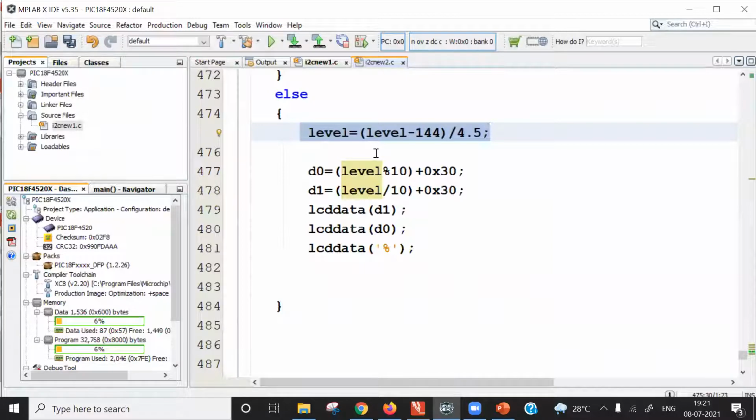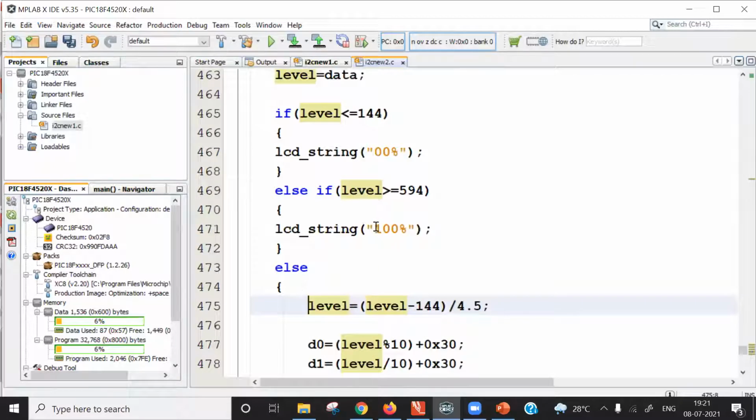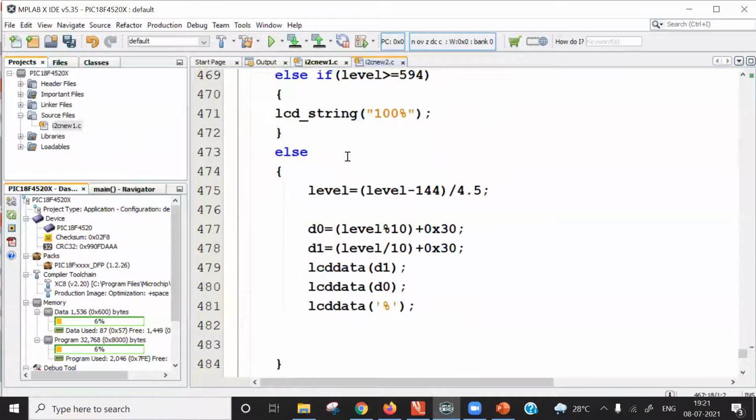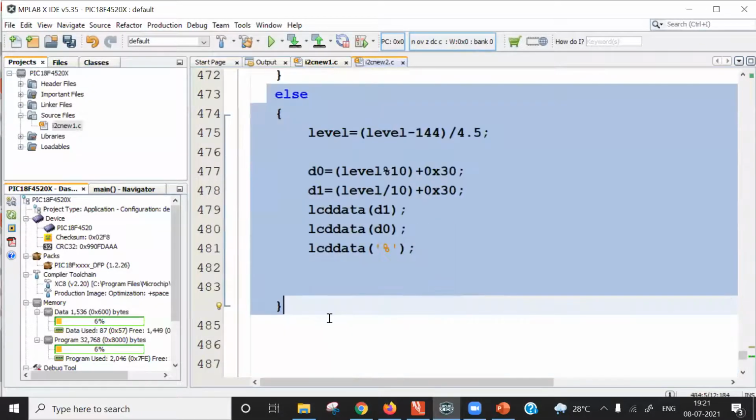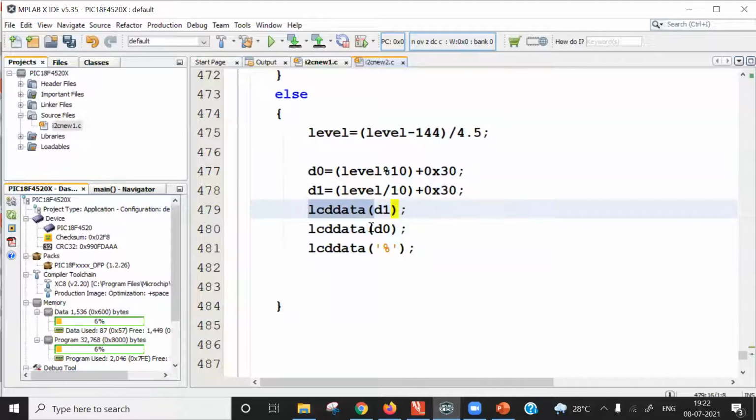After that, this level variable will have only 2 digits, because 100% level we are indicating here, and level 0% is indicating here. So intermediate levels like 1% to 99% are indicated in the else part of the if else construct. Separate out the 2 digits in the level variable with the help of conventional and modular division, and add hexadecimal 30 in order to convert them into ASCII values. After that, display these two digits on the display. And in the video you have already seen the level indicated on the display.